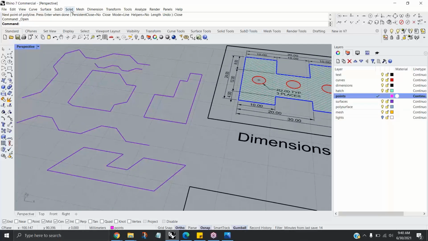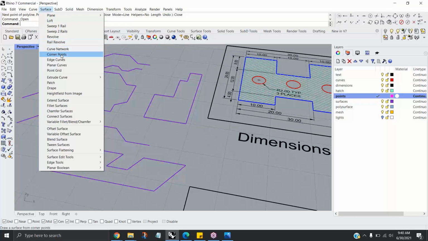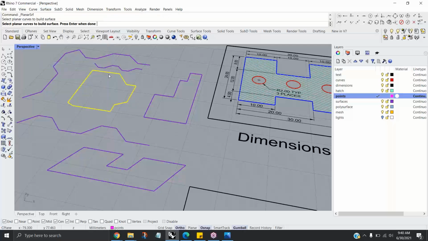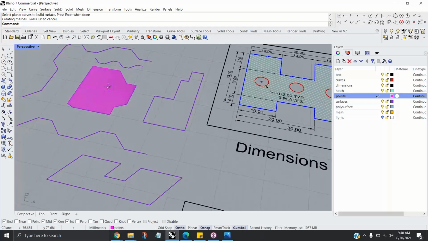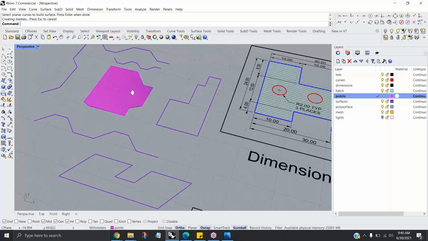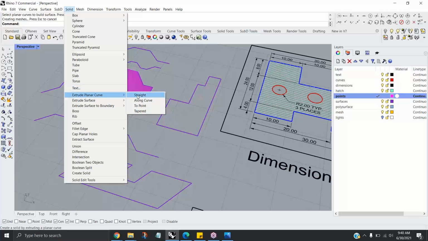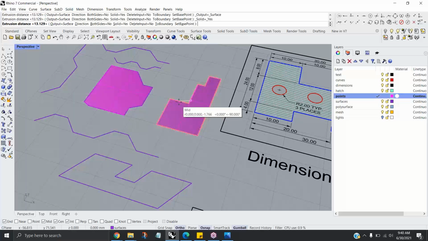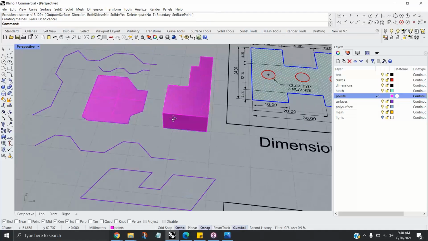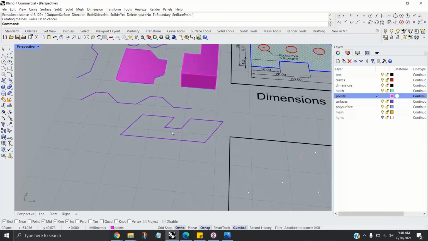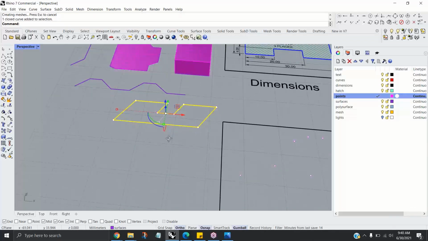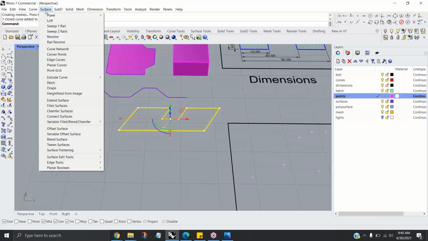If I go up to surface, I can create a planar curve, or create a planar surface from that curve. Okay, I can also go to solid and extrude planar curves straight. Okay, and I can do some other things with these curves. For example, I can go to surface and revolve.